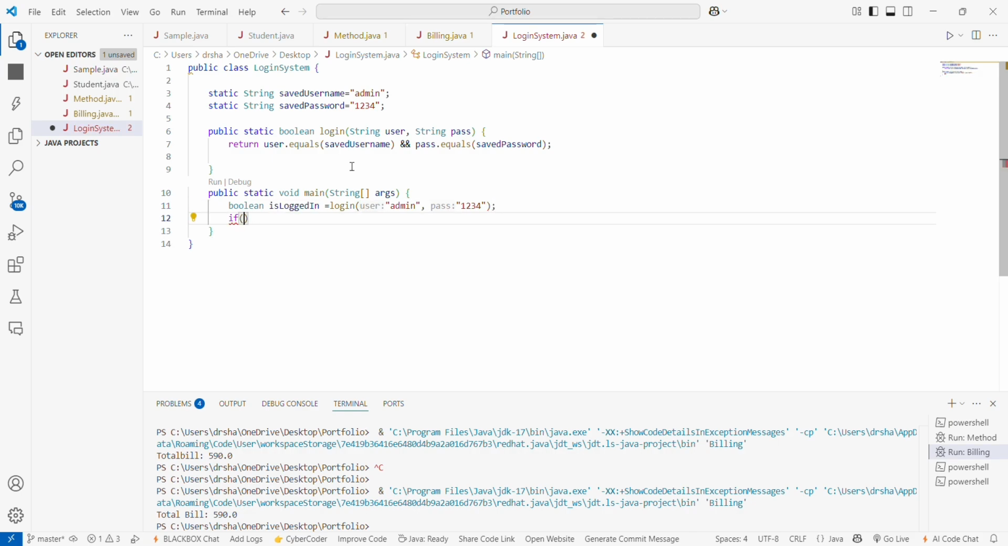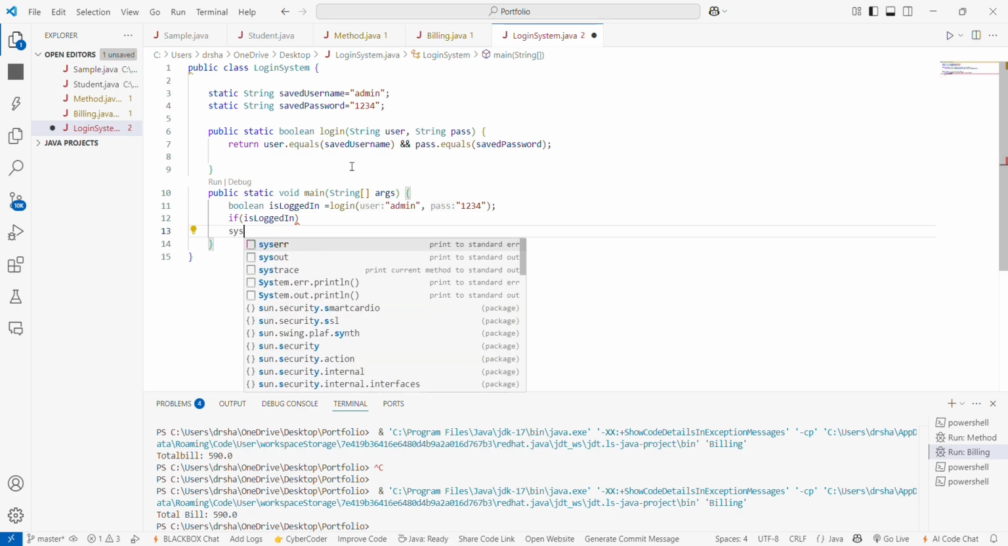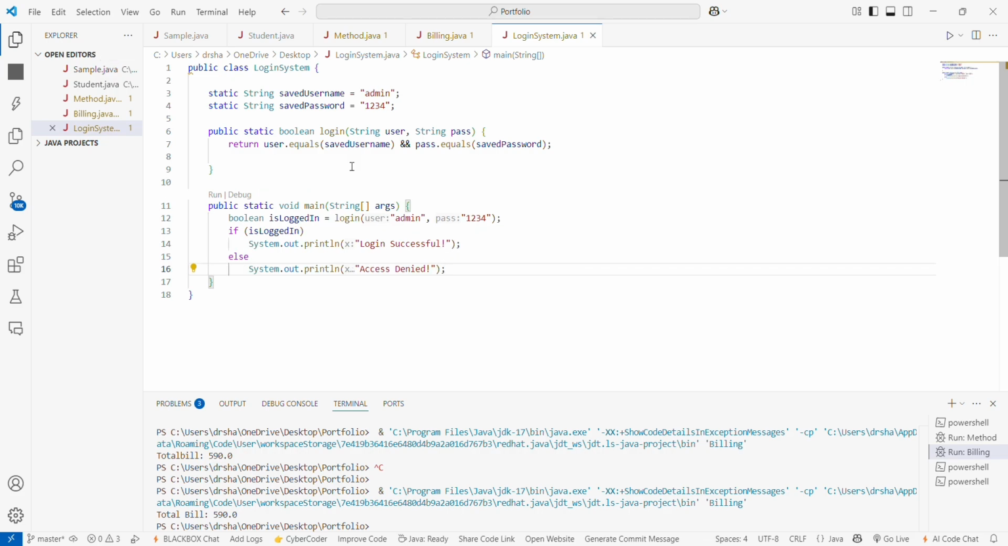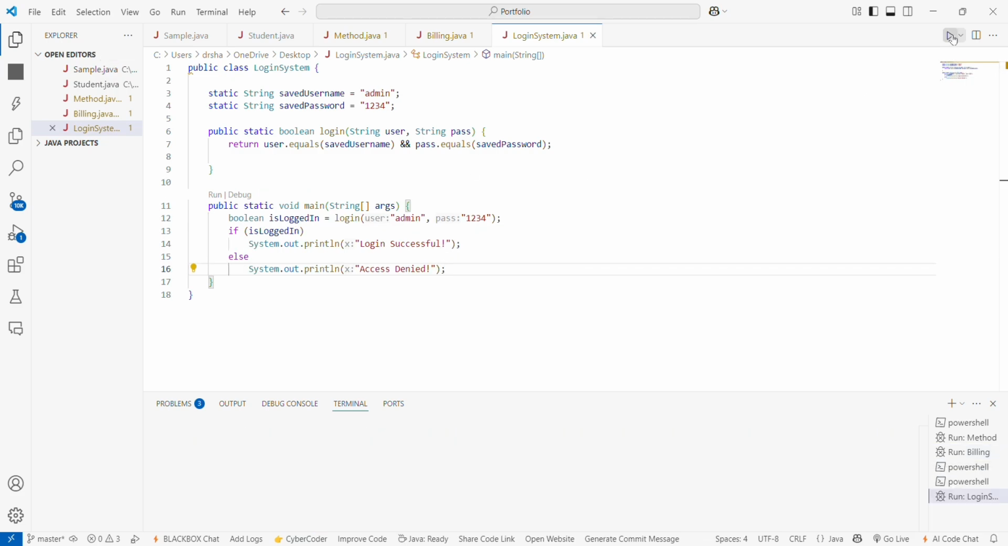And next, I'll create an if-else block to check if the isLoggedIn variable is true. If it is true, that means the user gave the correct username and password. So I print Login successful. Otherwise, I print Access denied. Now, we just learned how to apply variables and methods in real-time examples. This is a basic example of how methods and conditions are used in real-time applications like login systems.